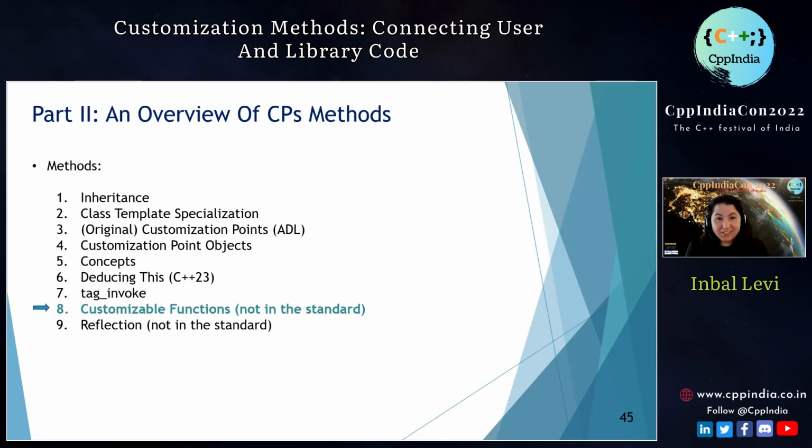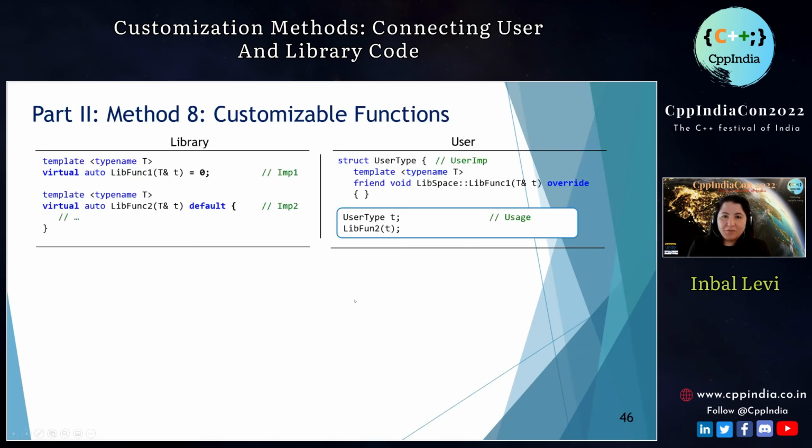But as I mentioned, we don't get a tag invoke into the library because we have something that is trying to do something very similar, but in the language. And this one is being considered for C++26. So customizable function is basically trying to do those complex dispatch mechanisms the tag invoke is doing in the library, but only doing that in the language.